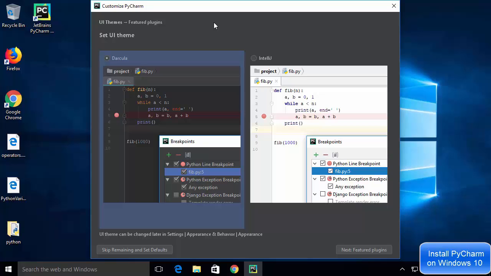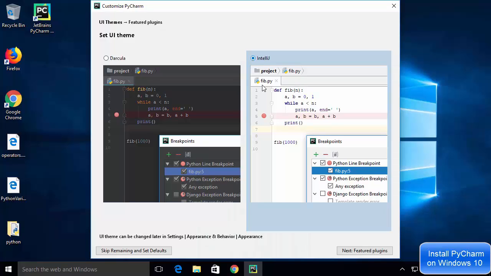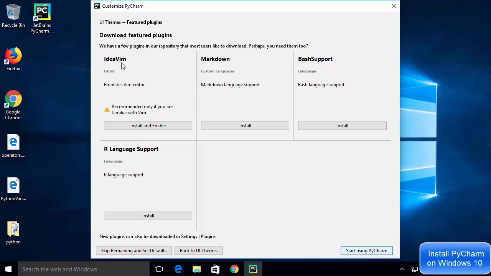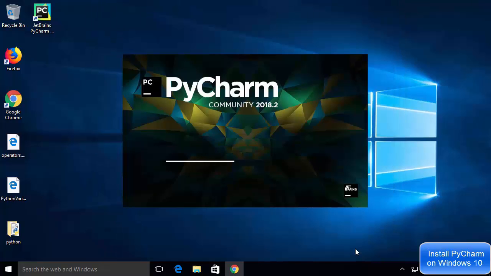For the first time, it will ask you which UI theme you want to use: Darcula, which is the dark theme, or the IntelliJ theme, which is the light theme. I'm going to choose the light theme, which is the IntelliJ theme, and then I'm going to click on next. On this next window, you will see some featured plugins. For now, I'm not going to install any of the plugins. I'm going to just say start using PyCharm, which is going to start PyCharm.